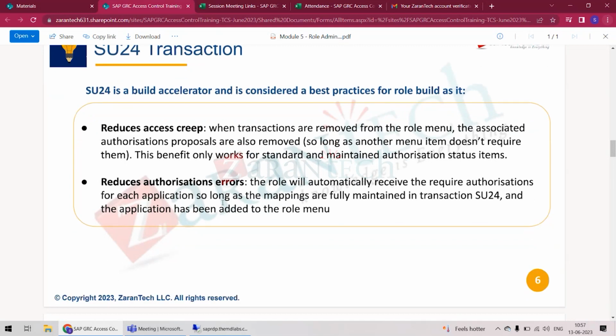And it will reduce the authorization error. So even if SAP gives you the list in a downloadable format, it is still a headache for you to go and ensure that each and every object is fully maintained or added to the roles that the T code is added to. So SU24 is going to automate that task for us.